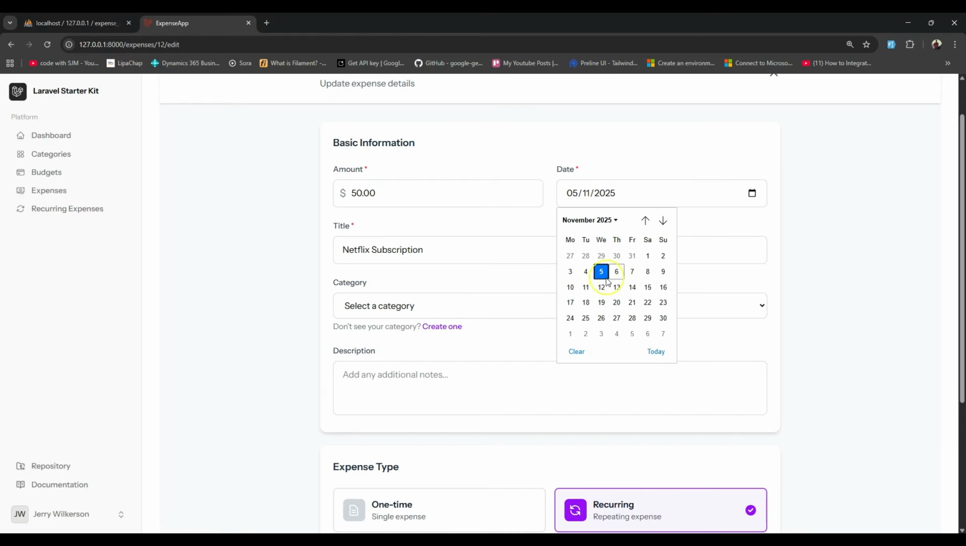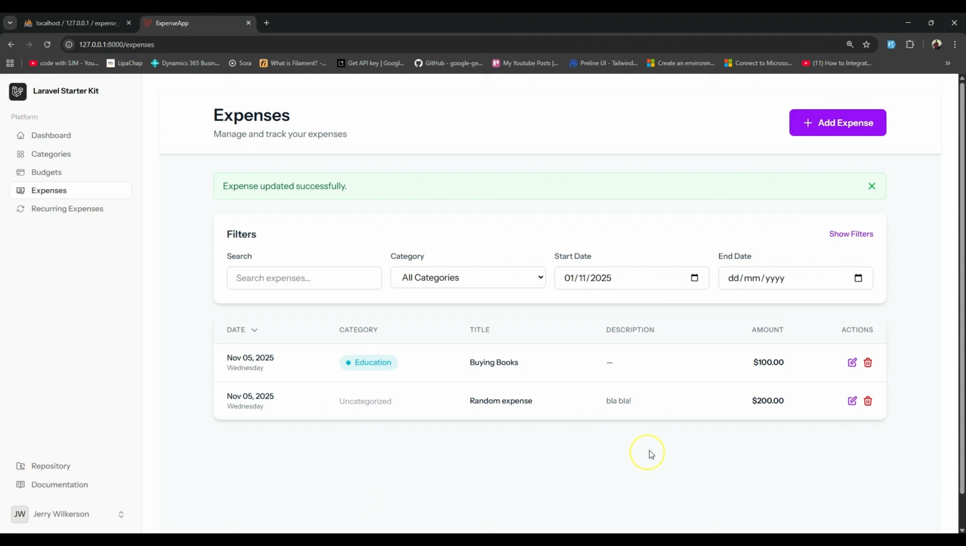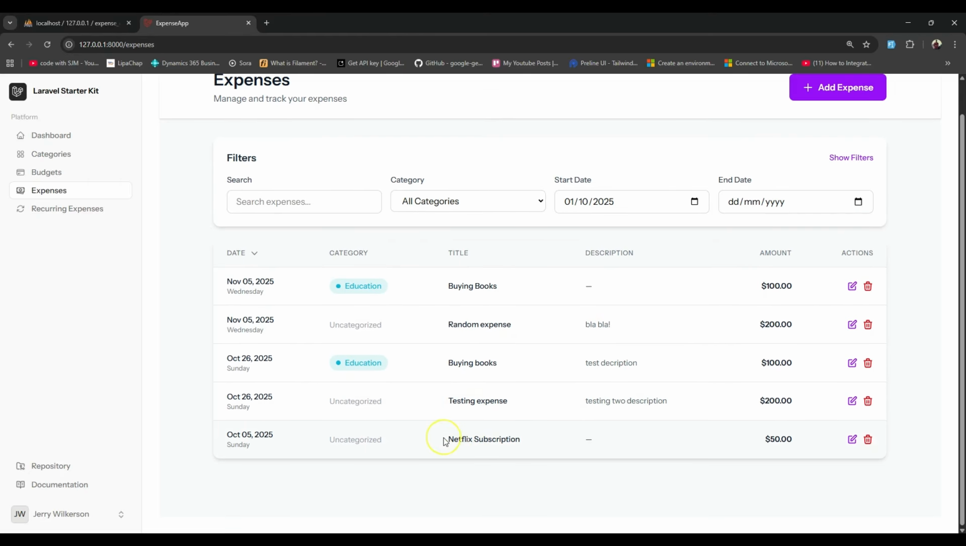So I want to move this back 1 month. So for example, to October, and then I can just say this was the date. Okay, and then let me update. Okay, so yeah, now we don't see it here. So we are expecting to generate a new expense for November, because that one was for October. So if I go back to October, like this one, we should be able to see it down here.